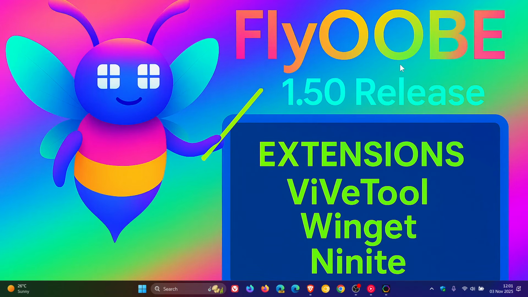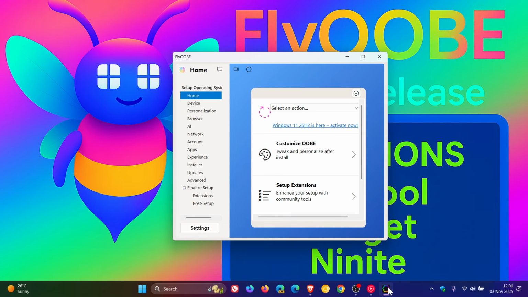So we have another Flyoobe app update, and these things are really rolling out fast and quite hard to keep up actually. But nonetheless, just keeping you guys posted regarding this latest release, version 1.50. Now, just a quick overview as to what's new in the ever popular Windows 11 Bypass app.